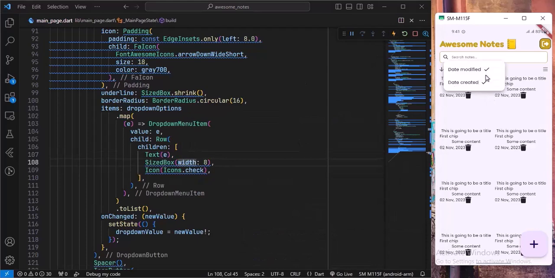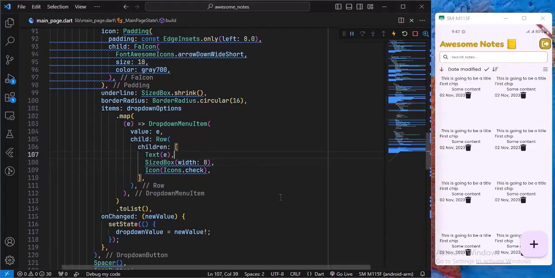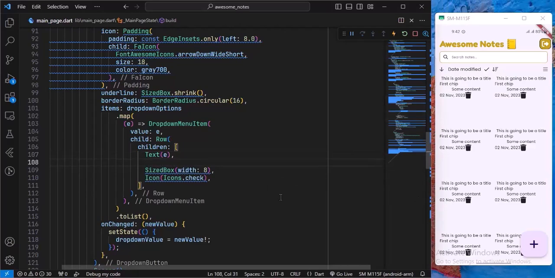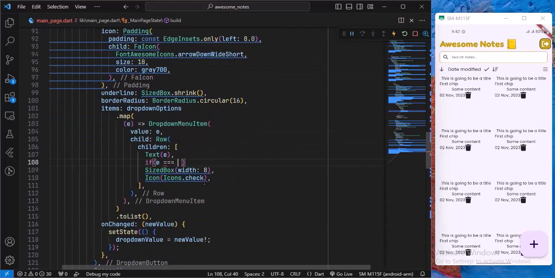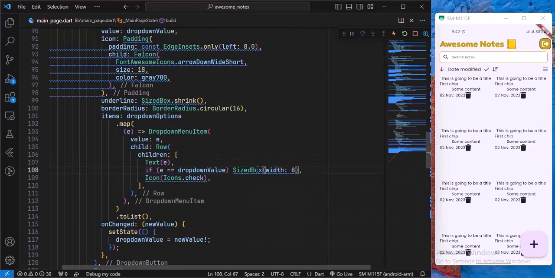So when we open the menu, there are check buttons all over the place, but I only want it with the chosen one. So to discriminate between those two, we have to add an if statement in here and say if this value e equals the actual value of the drop down, means this item is selected, the drop down value, then only then show these two things. But for now it only shows the sized box.